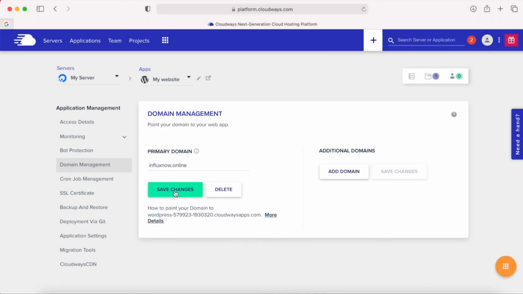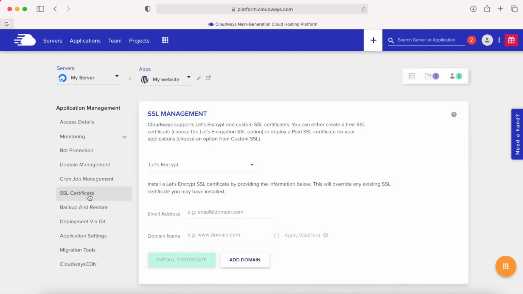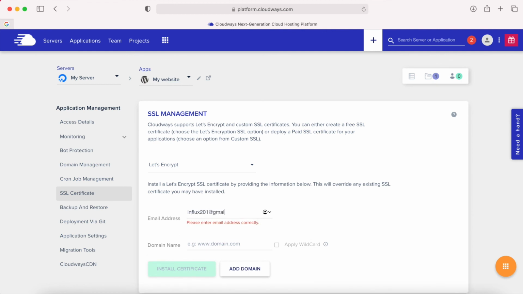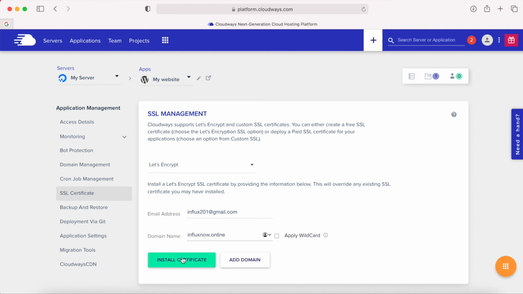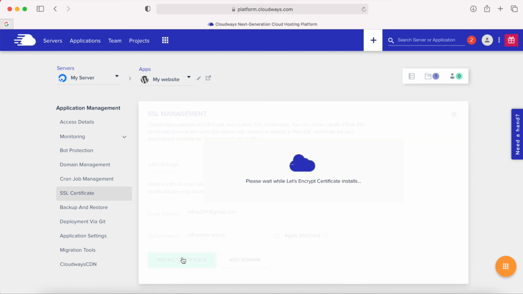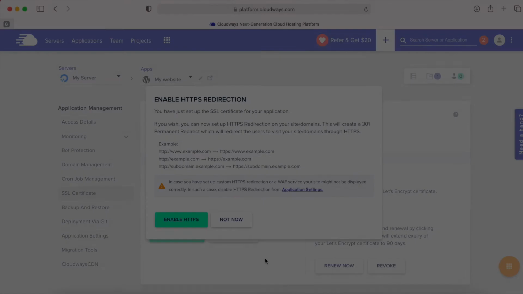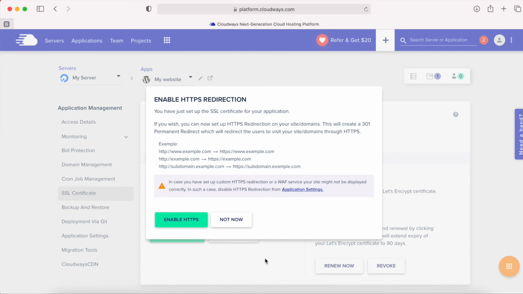All right, so once that's done, we need to install a security certificate. So go to SSL certificate on the left-hand side. Enter your email address that you used to sign up for your Cloudways account, your domain, and click Install Certificate. The SSL certificate is now installed, and this window will pop up, so you can just click Enable HTTPS.